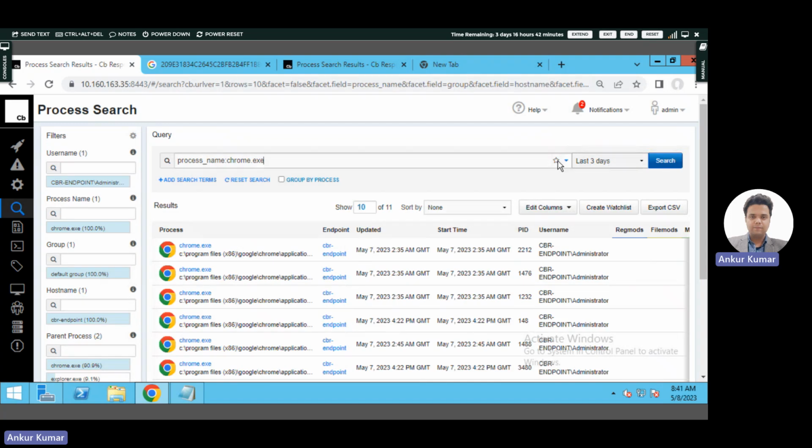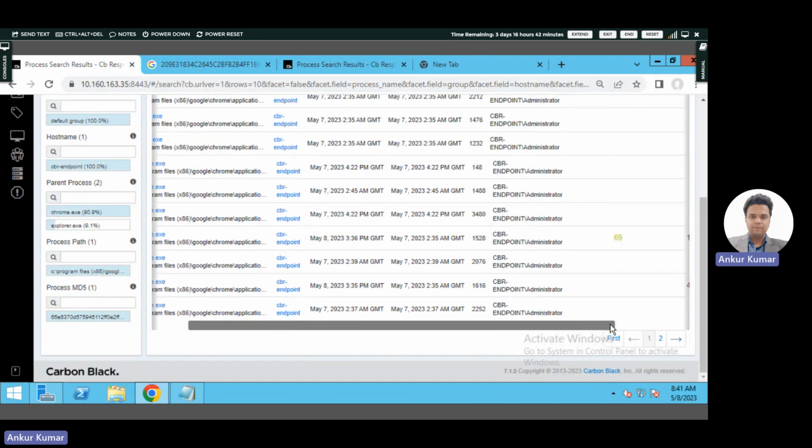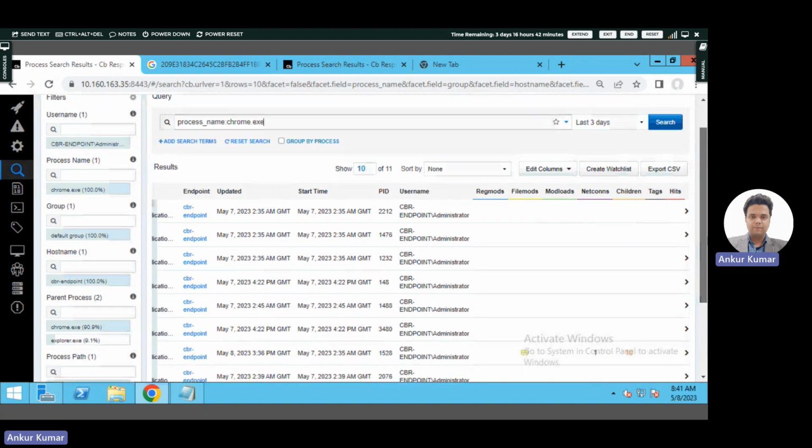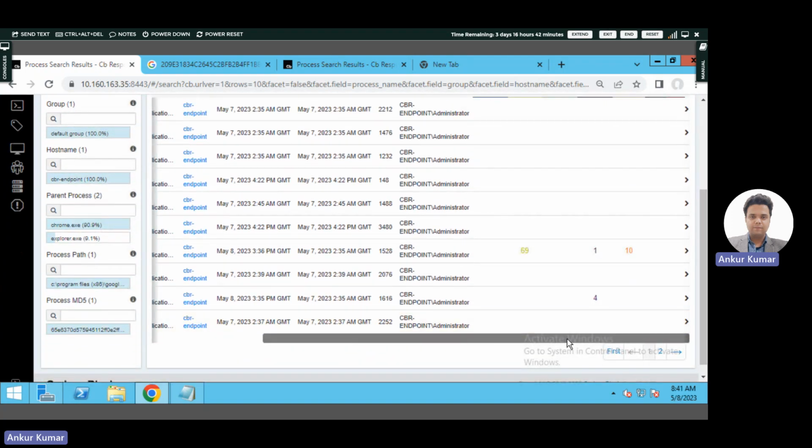Here you can define the duration. Are you looking for the last 3 days? You can see that for the last 3 days we have all these processes. Here are the usernames, how many registry modifications there are, and file modifications. You can search that here. You can scroll down, or swipe to the right, and then we can see the benefit of searching as per the user count.